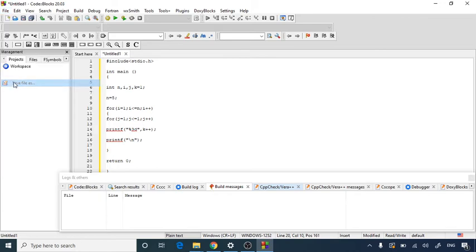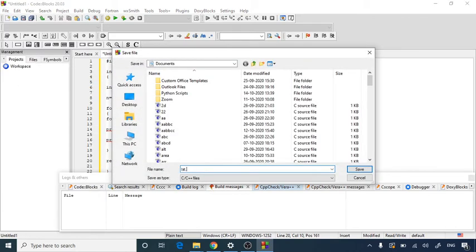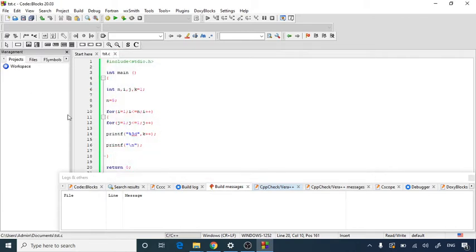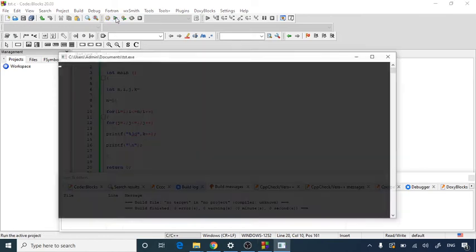Let's save this file as est.c. After saving this file, we'll check if there is any error. So build finished with 0 errors. Let's run it.